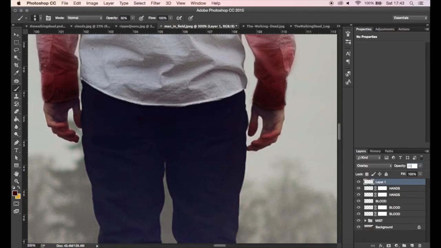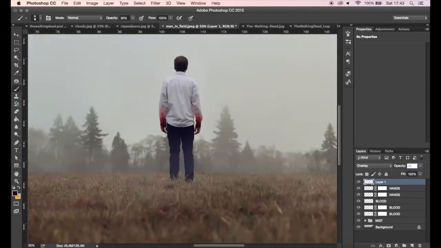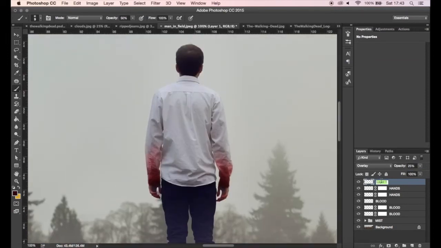So I'm very happy with the blood on the shirt and the hands. I think it's looking really realistic and great. So I'm going to put that in its own folder and call that blood, so I know that all those elements are within that folder. And I'm going to add a torn shirt element to the image.